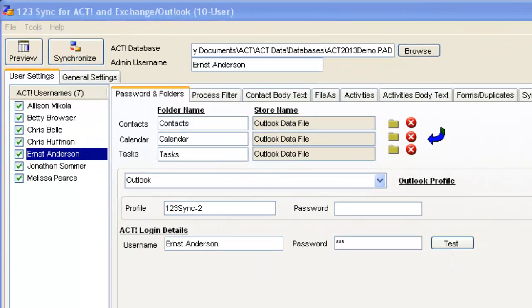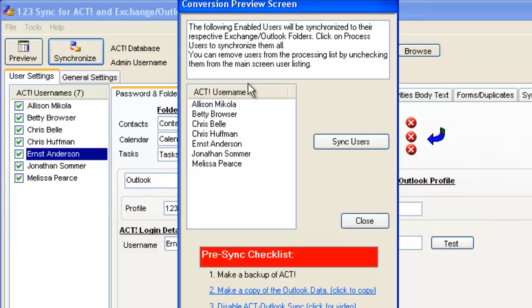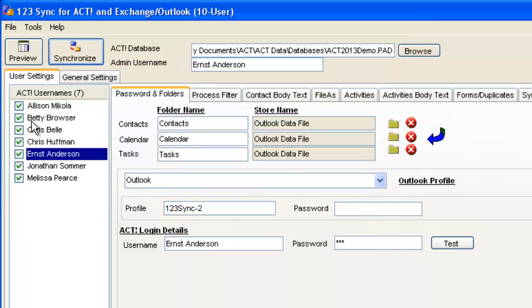So now you've set up all the users to sync. We know that if we click on the synchronize button, all the users are selected to be synchronized, so all the users are listed. However, if you decide you only want to synchronize Chris Huffman, you can just go in here and delete the others from the selected list, and only Chris Huffman will get synced. So that's a good way of synchronizing and testing a single user.